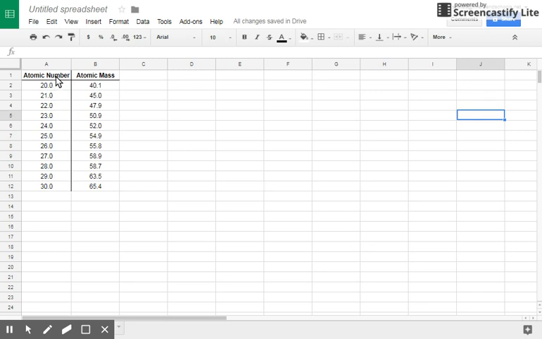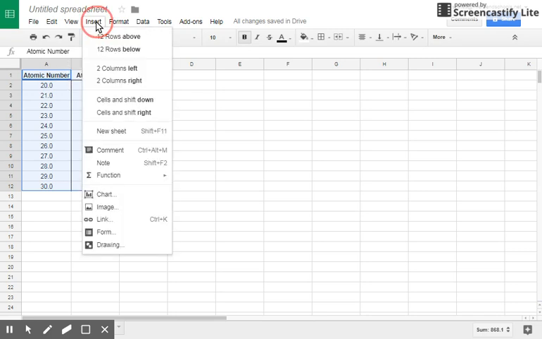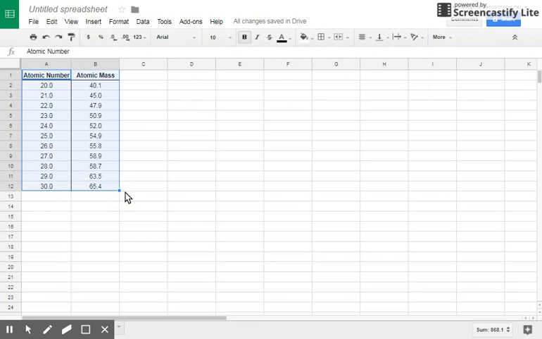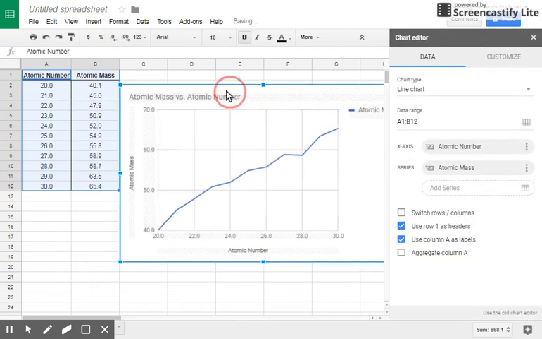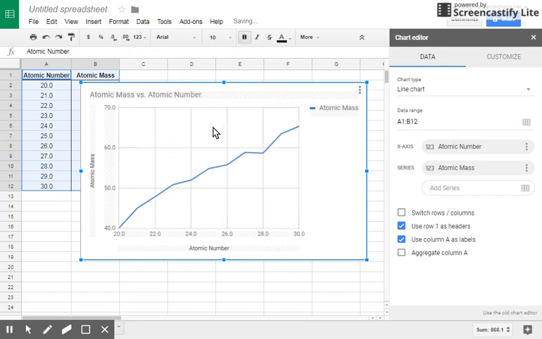Okay, we're going to practice graphing a set of data with Google Sheets. So first thing we want to do is select the data that we want to graph. So I'm going to highlight it here by clicking and dragging. Then I'm going to go to Insert, Chart, and it will pop up a generic chart. So we're going to make some changes to this so that it fits our purposes a little bit better.